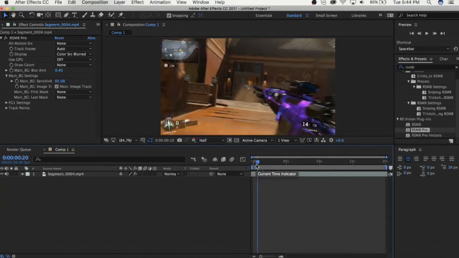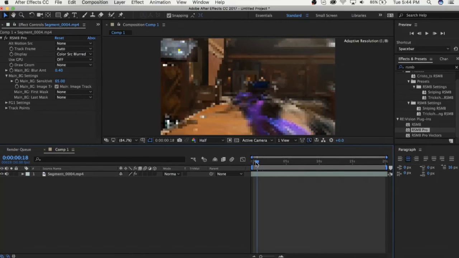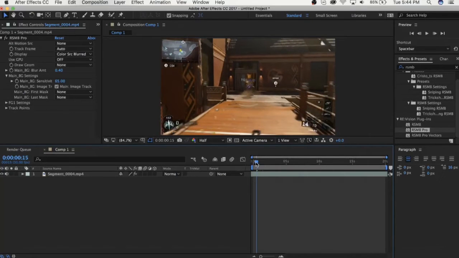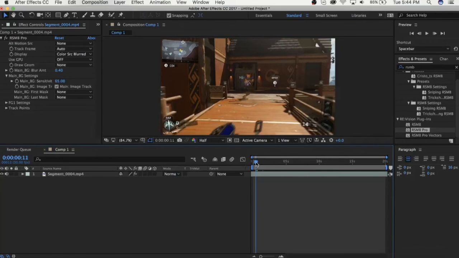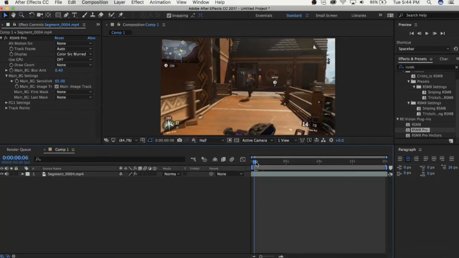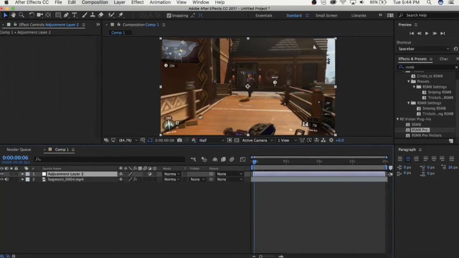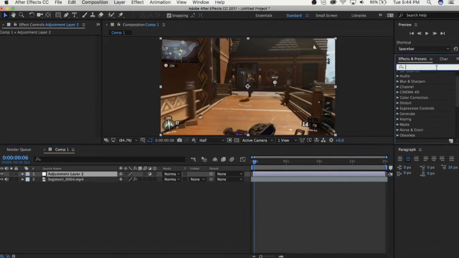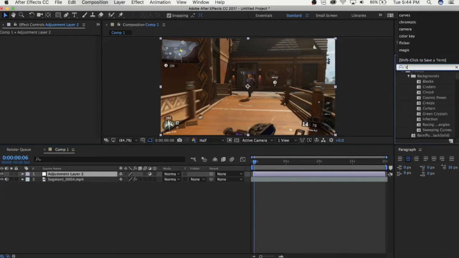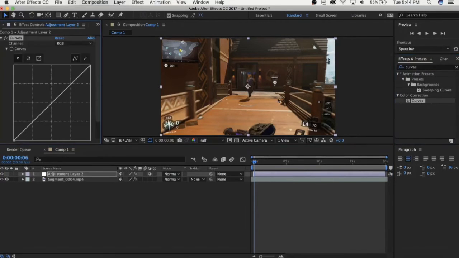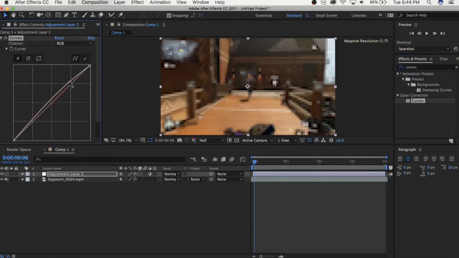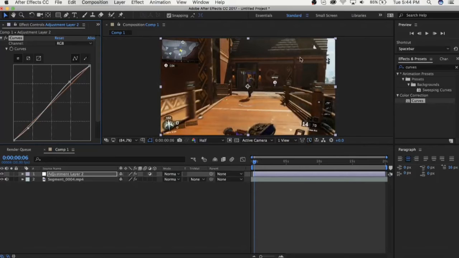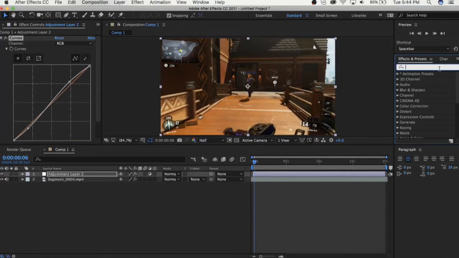Alright, so I've kept the RSMB on here just because it makes it look a little bit nicer. I'm going to go back a few frames so we can see the sky just a tad. Alright, once again we're going to make an adjustment layer, and then we're going to search for curves, because again, curves is very important. Drag that up a little bit. Okay, next, Magic Bullet Looks.